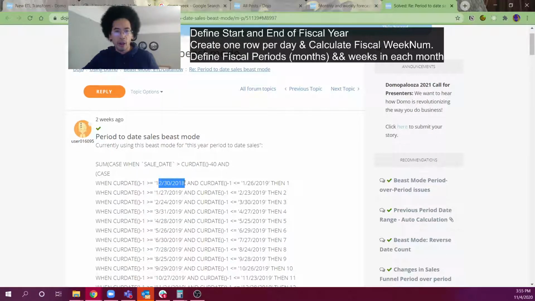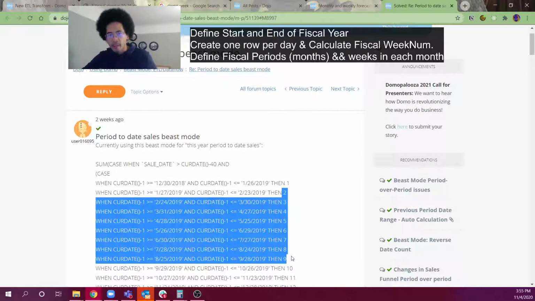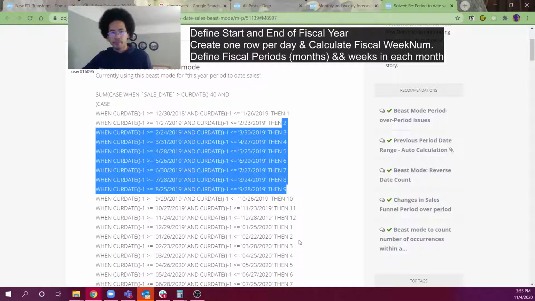Now, for the use case, for this original problem, this user was basing their current date beast mode off of months that are defined by weeks. I can tell that by the 126, 223, 330, 427, right? These are fiscal periods that are defined by either a 445 or a 454. So in addition to calculating weeks in my dimension, I also need to calculate this period number, 1, 2, 3, 4, 5.